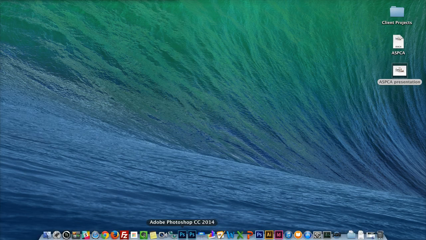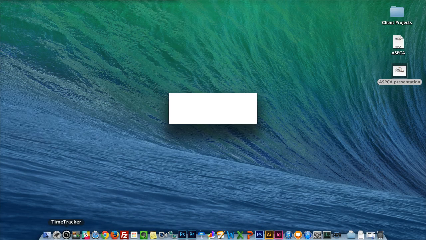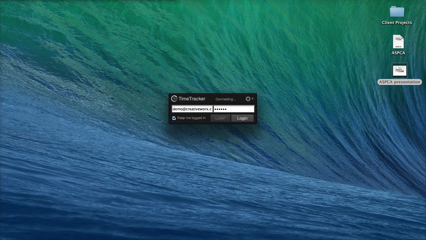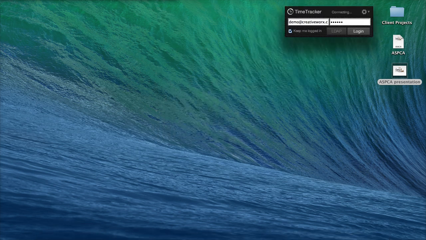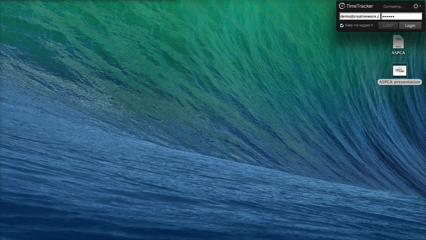Let's get started. I'm going to open up TimeTracker just by starting up the application, and you'll notice there's a checkbox, Keep Me Logged In. So when I start it up, it's going to instantly or momentarily log me in with my credentials. I can also set this up so that when the computer starts, it starts up automatically and logs me in. So you don't have to think about starting up TimeTracker at all.